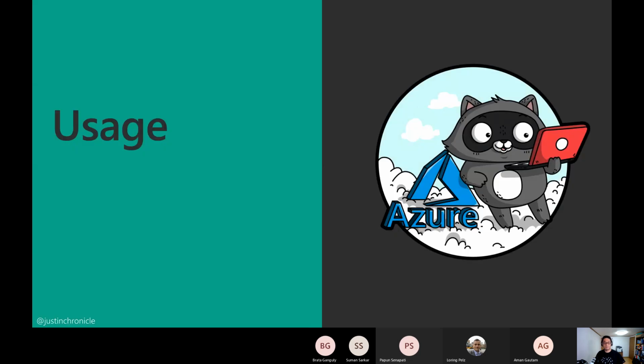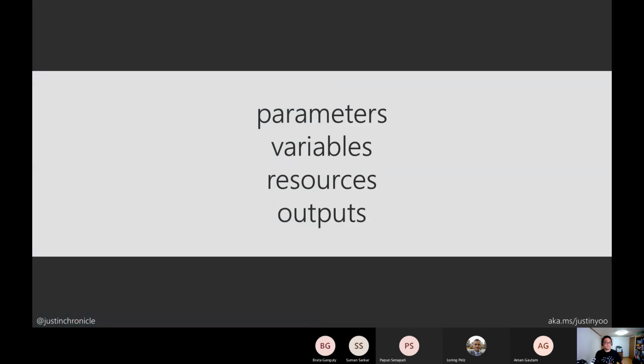So how to use Bicep then? As I said, it's a DSL of ARM template. Basically, ARM template has a few sections in it. Currently, Bicep supports these 4 sections: parameters, variables, resources, and outputs.